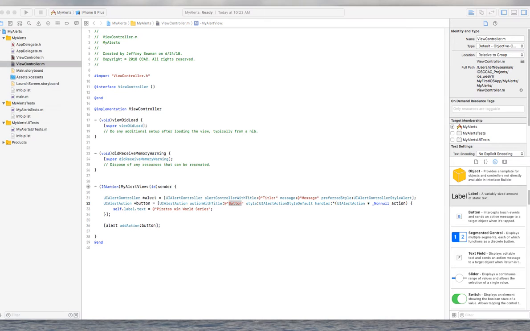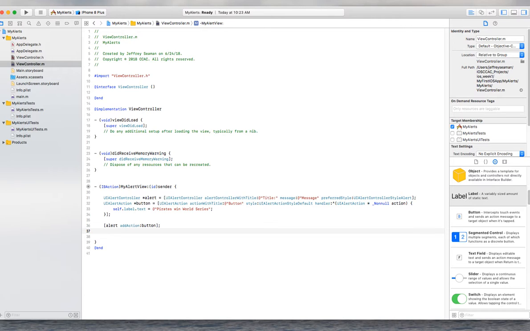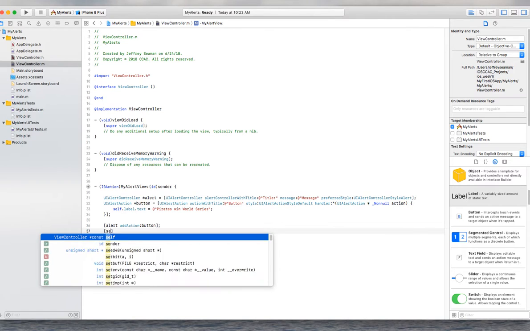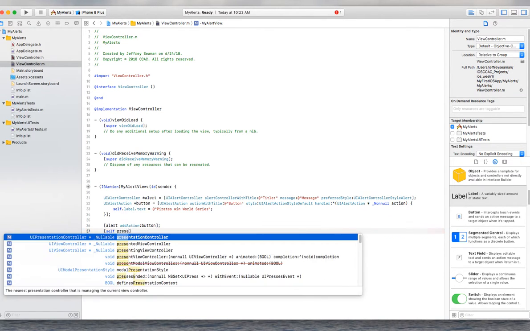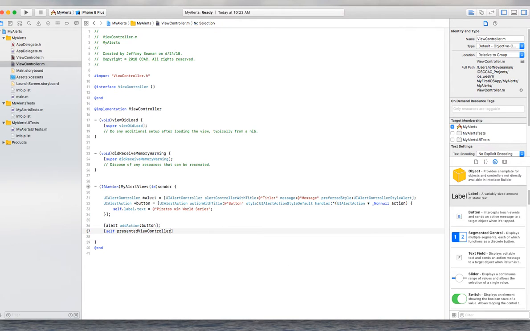Okay, all right, so right now we're missing some items still. So now we need to present this to the screen. So I'll do a bracket here. We'll type in self present view controller. So we want to present the view controller right here.